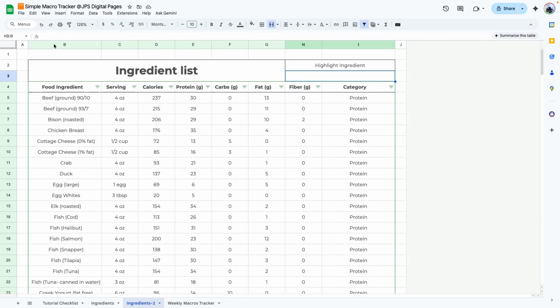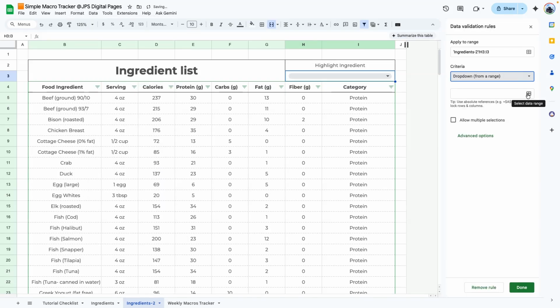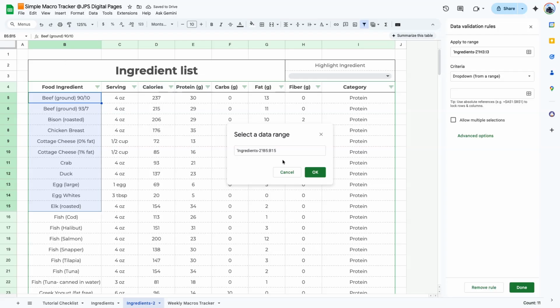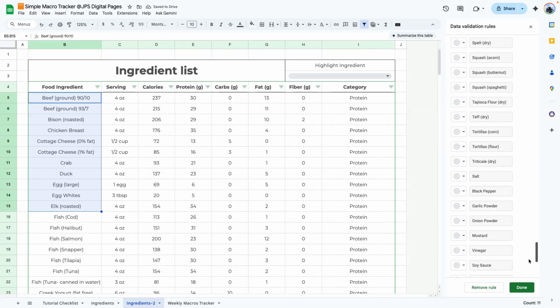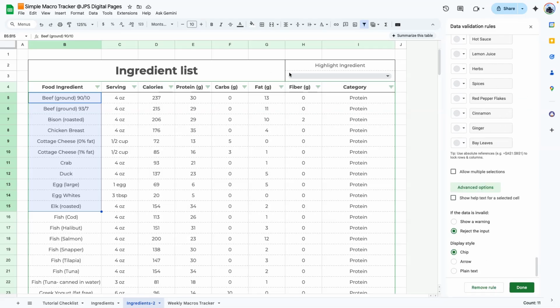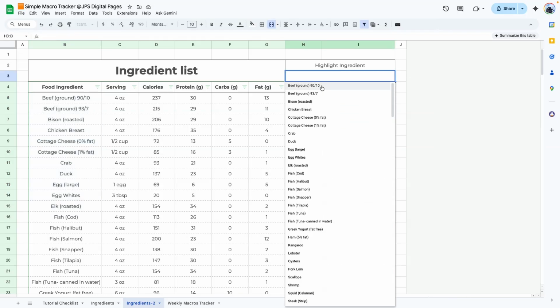So to do this, click on that cell, go to data validation, add rule. We're going to do drop down from range, select the icon to select the range. And I'm just selecting a few because I can remove the last rows, and click OK, and it selects everything all the way down. Scroll all the way down, advanced options. I'm going to change the style to arrow, but really you can use whatever style you want. It's not going to affect the functionality. So I'll change it to arrow, click done. All right. And now you can see that I can select any food ingredient that I want here.